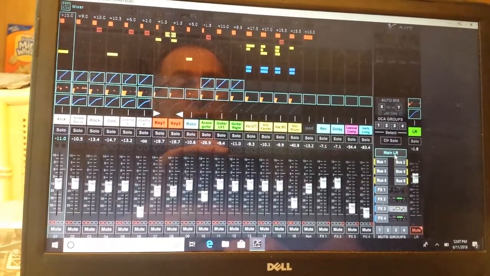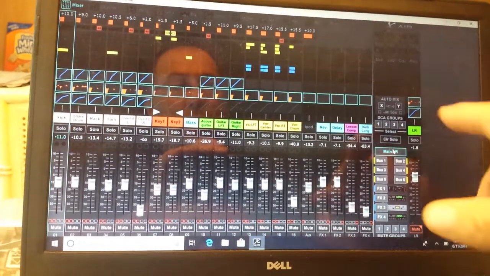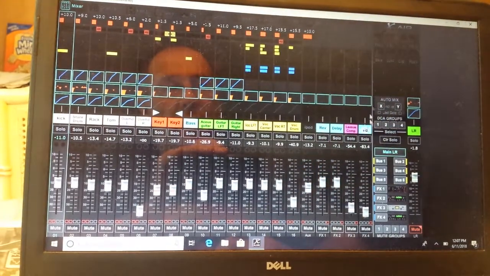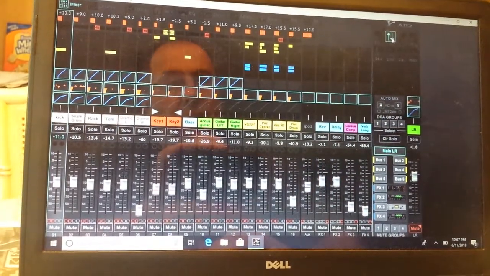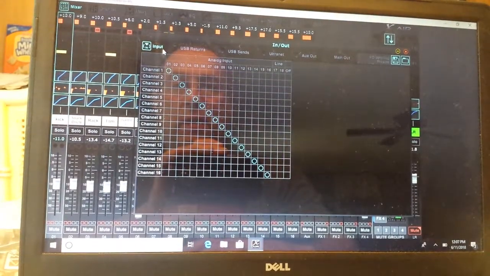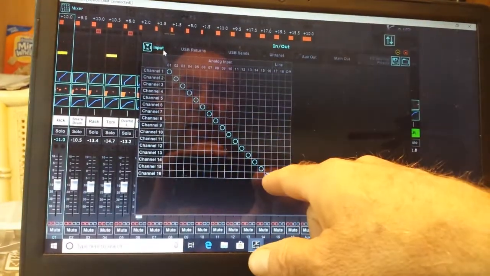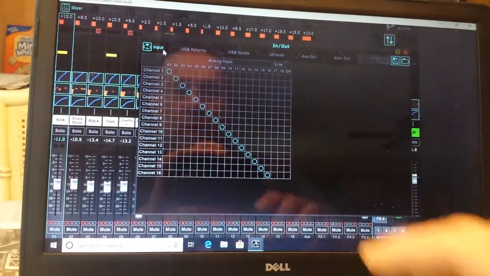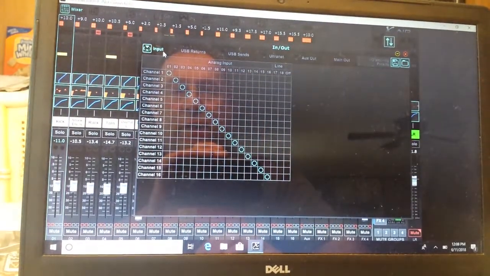Okay, so the very first thing we're going to do is go up here and select In and Out. We'll click on that real quick, and we're just going to check our routing real quick. We click on input. You see everything's down a line. They're all the same color with the circles. That's the way you want it to look in a default setting.